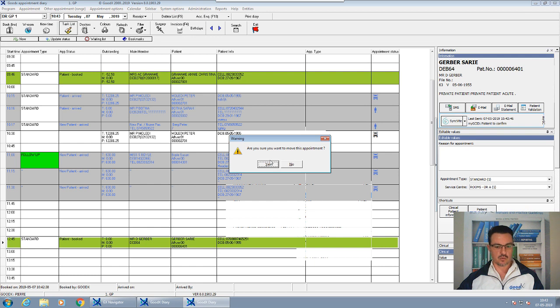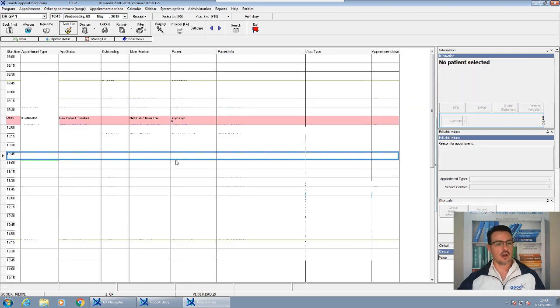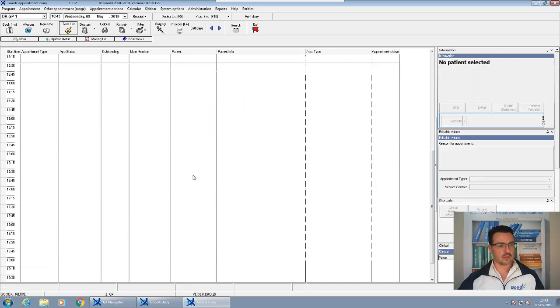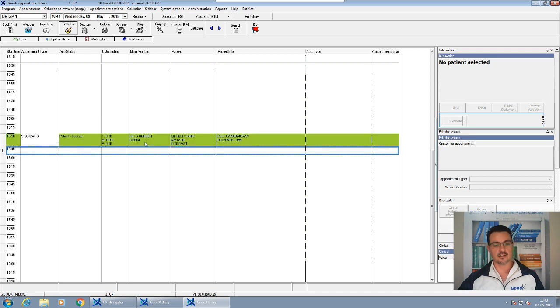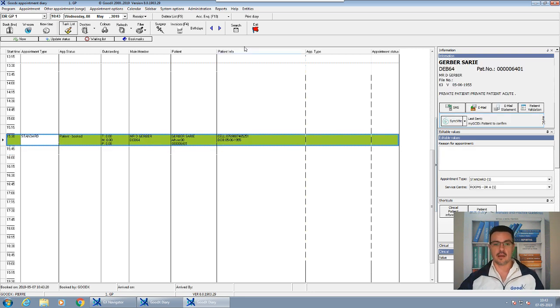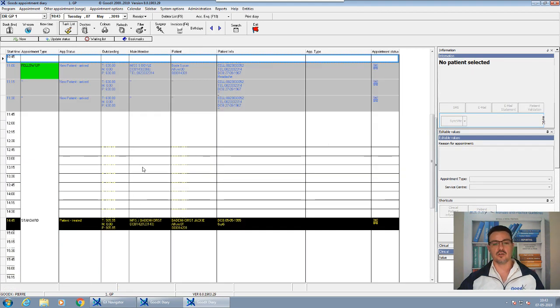So the long way will be move. Are you sure you want to do this? Yes. You will see my mouse turns into an arrow with 3 pages. Then I can go to tomorrow. Okay, so which day? And you can see, okay, let's make it again 15:50. Right click and paste, and the booking is there. If I go back to today, you will see Gerber will be off the diary. She will not be here because I moved it from today to tomorrow.